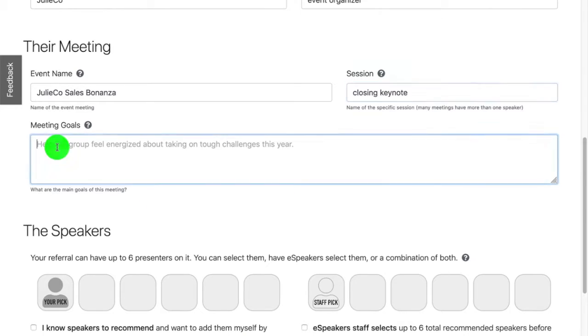The meeting goals. Here we're going to say, Julie wants to make sure everyone in the organization is excited for the new year. You can never type when other people are watching. And I would put in some other details. So this would be maybe 2 or 3 sentences, just talking about what the event organizer needs to accomplish with this meeting, what the speaker should understand about the meeting.